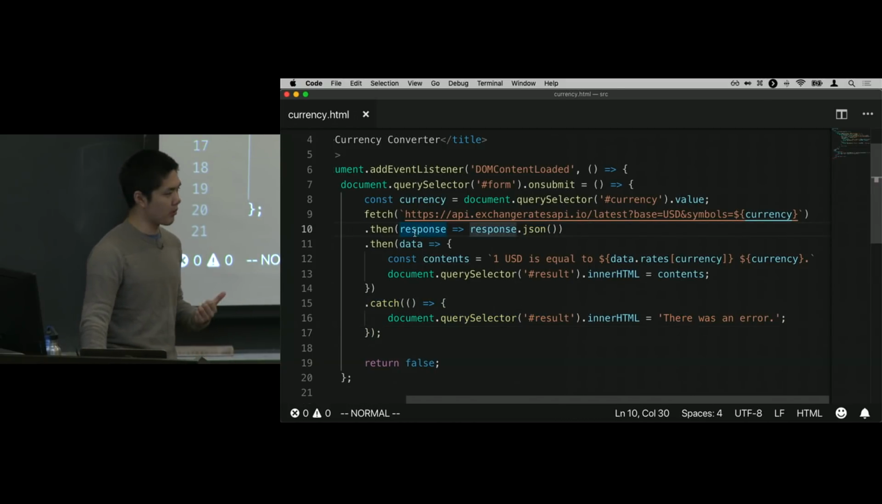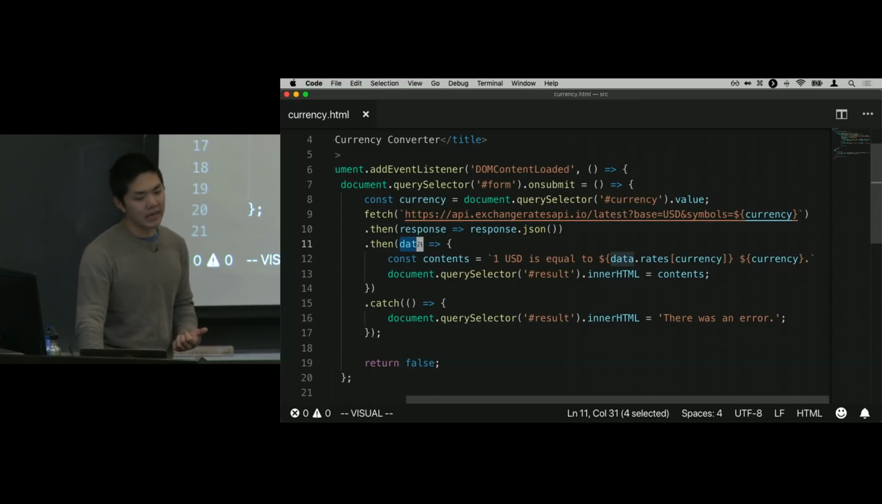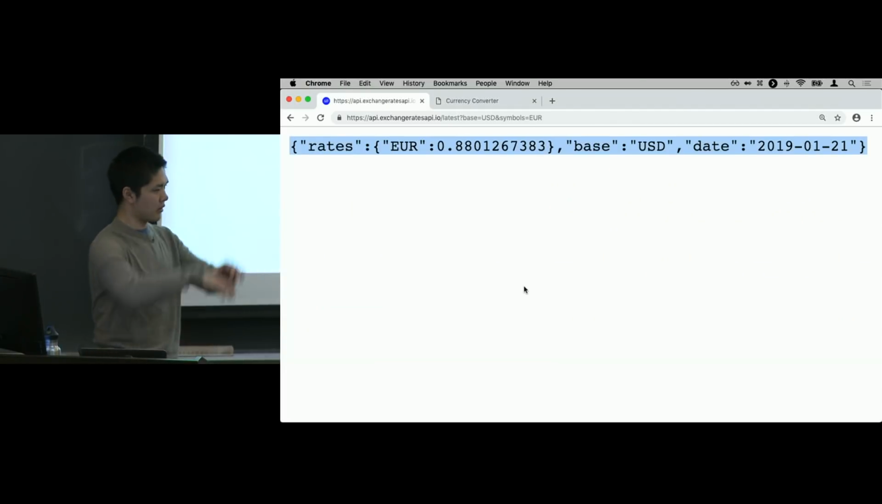So we take the HTTP response, convert it into an object, and then data is just going to be that JavaScript object. It's just going to be literally this, the curly brace rates, and then what the base is, for example.